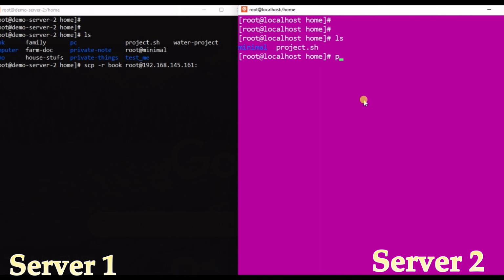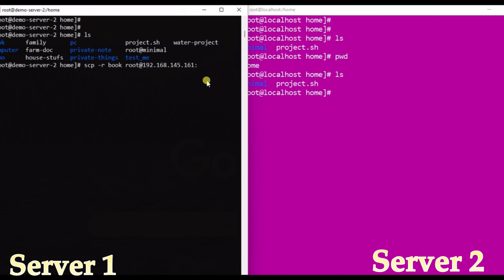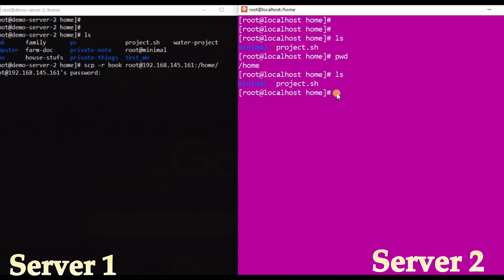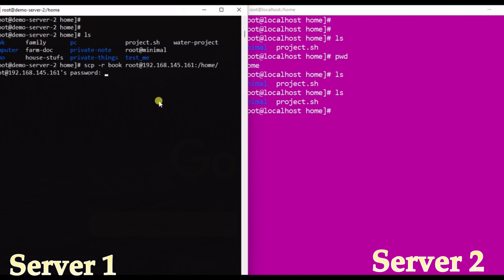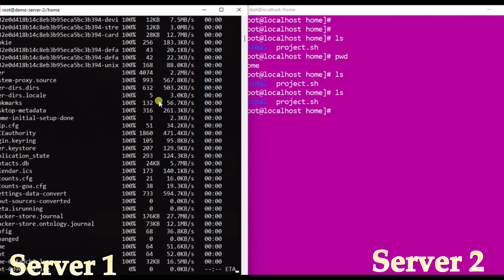Let me do pwd again on server 2. If I list server 2 again, you see I have just 2 items, 1 file and 1 directory. So I want this to go to /home. I enter, it's requesting a password for server 2. Let me do ls again for you all to see what I have on server 2. I have just these two directories. Password for server 2. I put in my password for server 2.